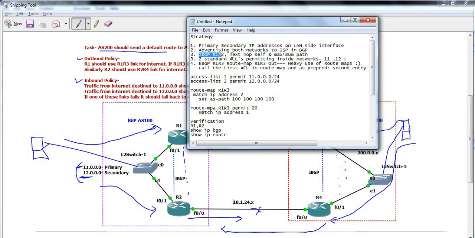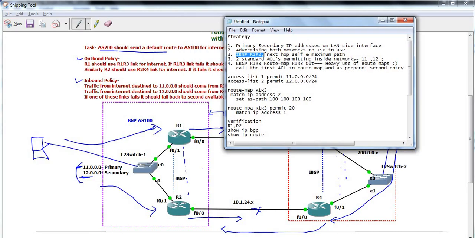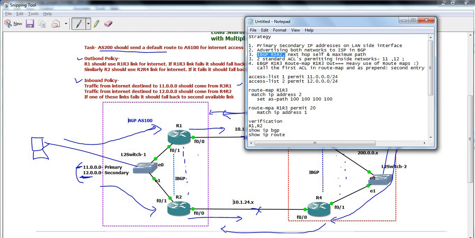Now the third step is iBGP between R1 and R2. So I will have an iBGP session between R1 and R2. I will configure next-hop-self because eBGP will process it that way. So we need to configure the next-hop-self here on the iBGP.